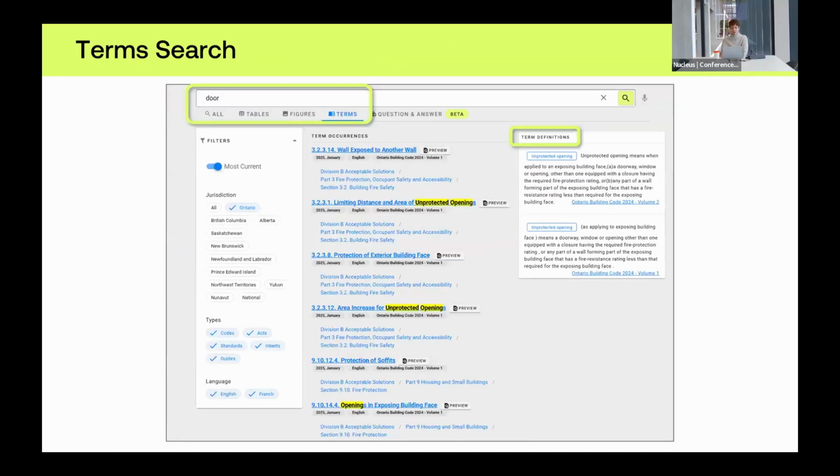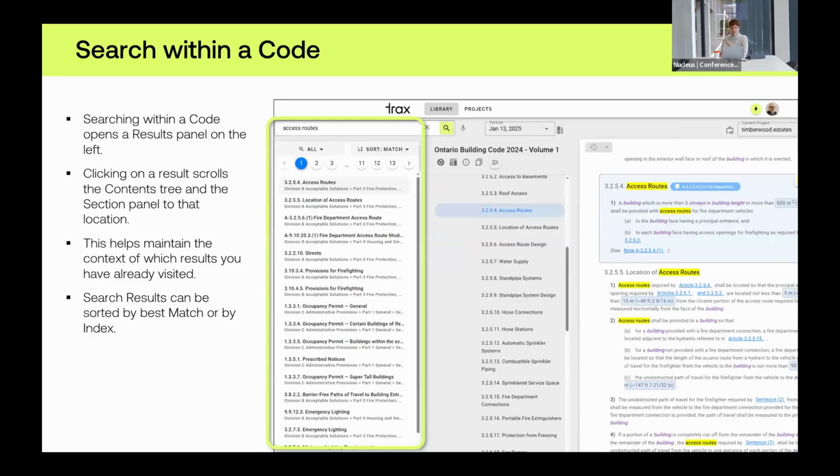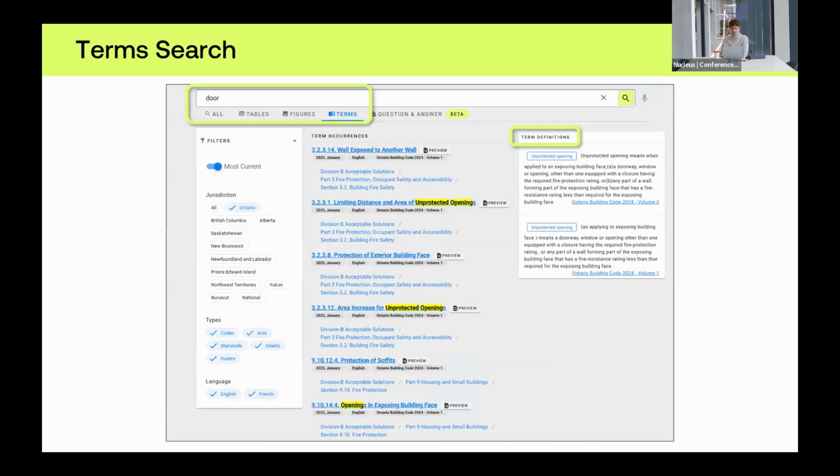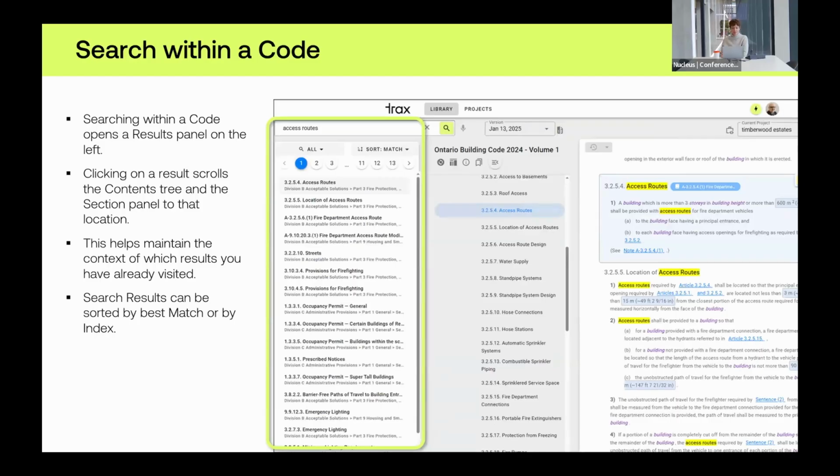And the same goes for terms, defined terms, as well as the question and answer, which we'll get to.